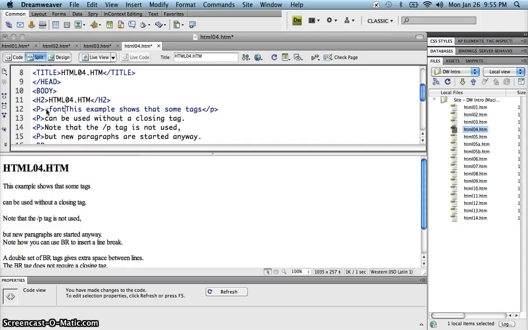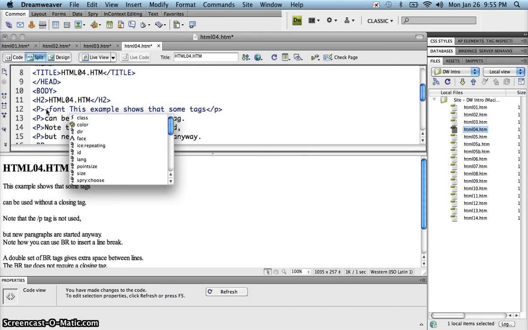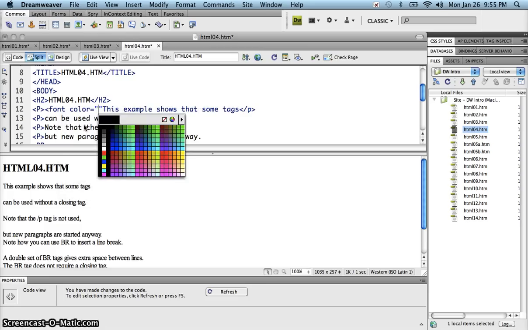Now, I'm going to type font. Font by itself is a tag, but it's not going to do anything. We have to put in what's called an attribute. And there are several different attributes, as you can see by the list that pops up. So the first attribute that I want to use is color. I'm going to choose that from the list and click return.